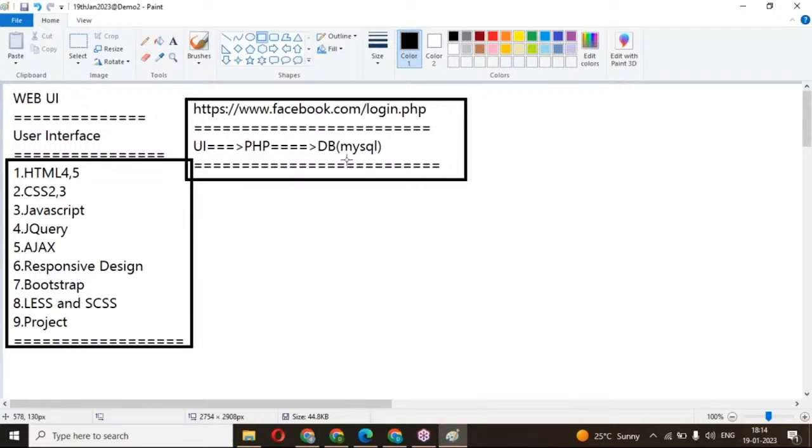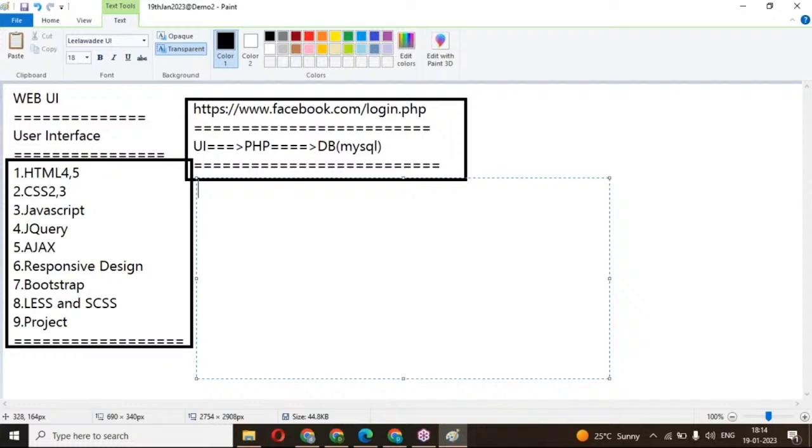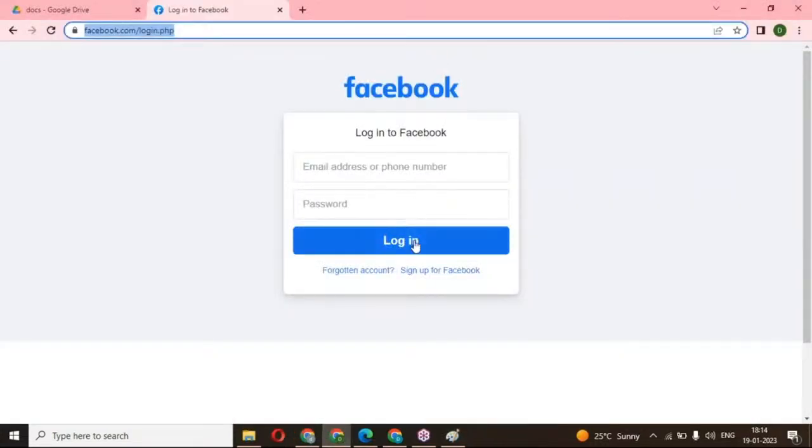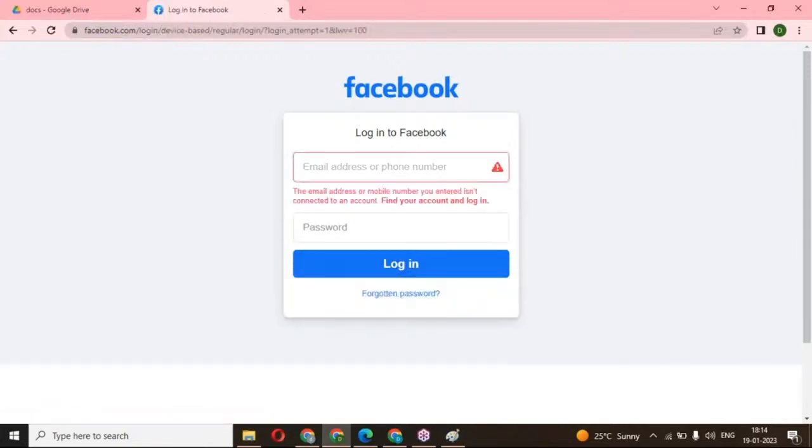So this time what happened here, when I enter my username and password, definitely it has to interact with the server page. After submitting, your data will be stored in the database, so it will access our details. After entering your username and password, if you click the submit button, your data will reach the PHP page. That PHP page will connect to the database.